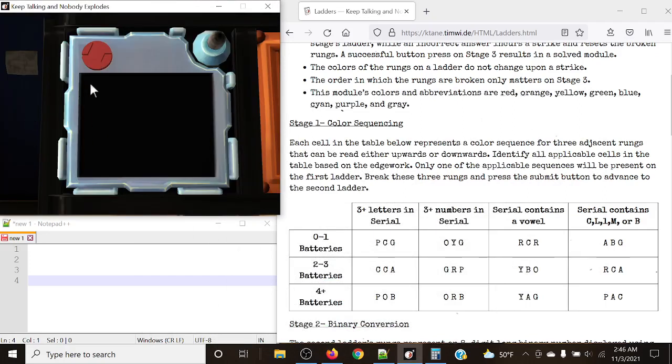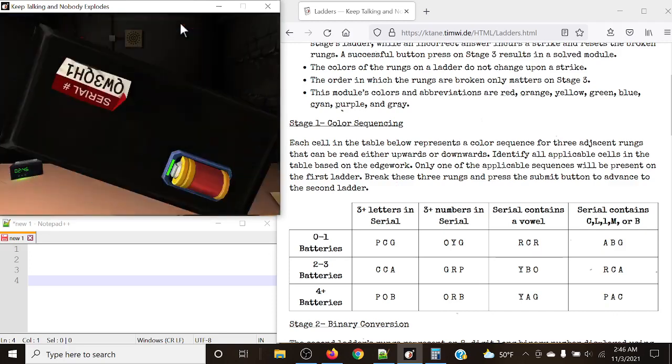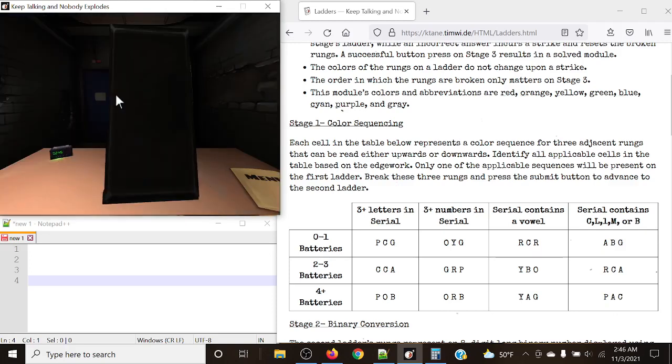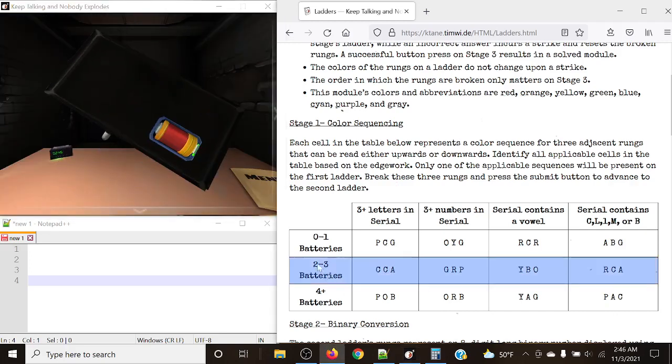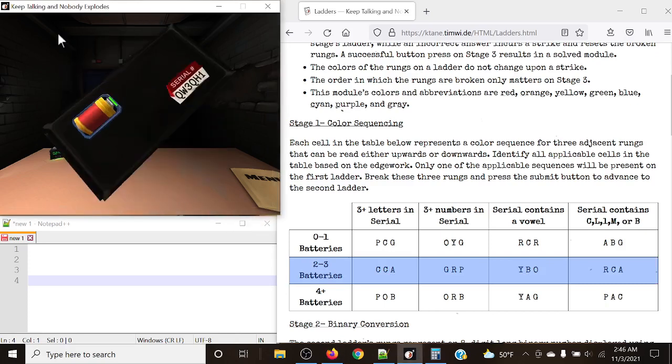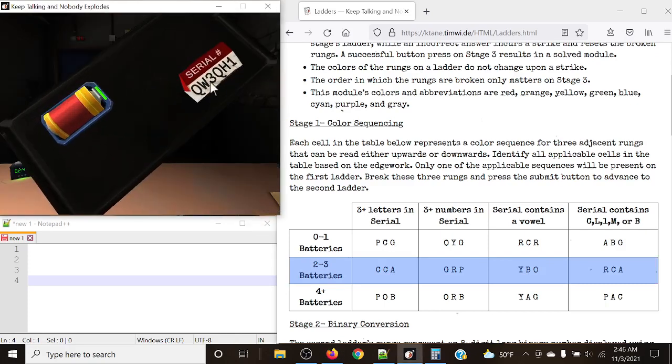So to begin the module, we're going to hit the submit button to get our first ladder. And let's take a look at the edge work that we have present on the bottom. So how many batteries do we have present? We have 2 batteries again. And let's take a look at the serial number. We have greater than 3 letters in the serial number, so 3 plus letters. But in this case, we don't have 3 or more numbers.